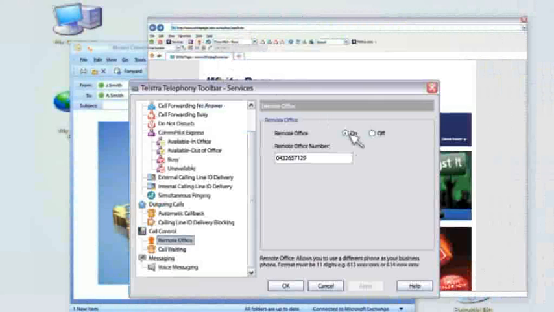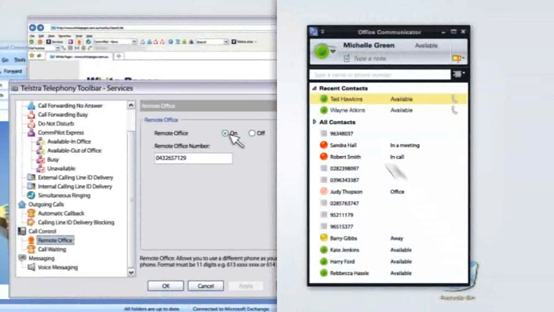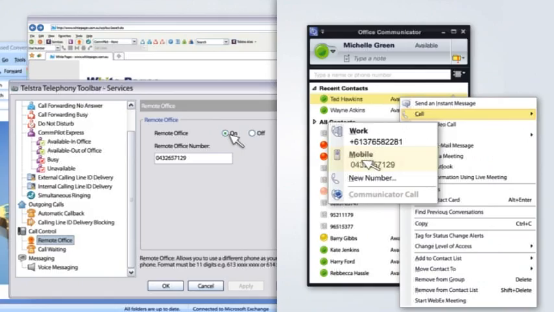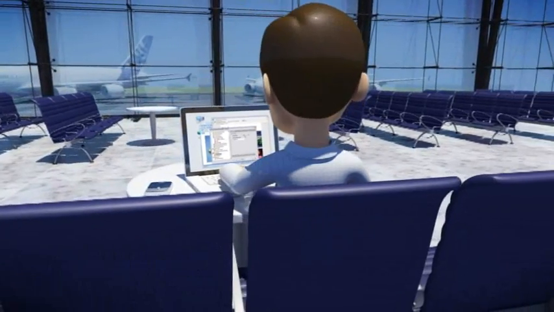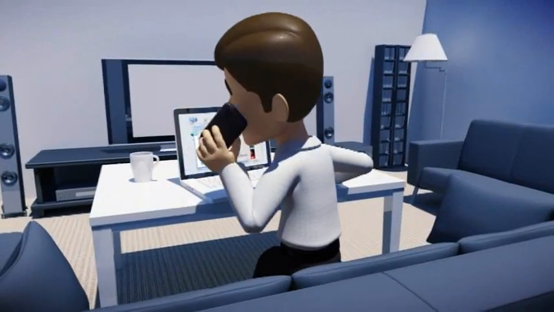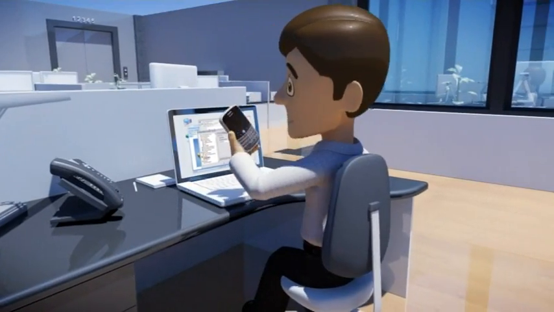With Remote Office, you're able to configure any phone to act just like your office phone. So just because you're not in the office, essential business communications don't have to take the back seat.